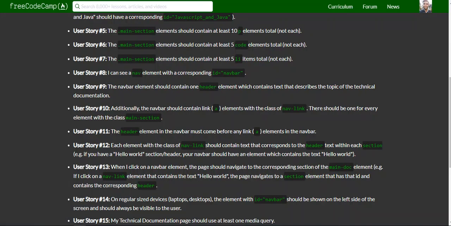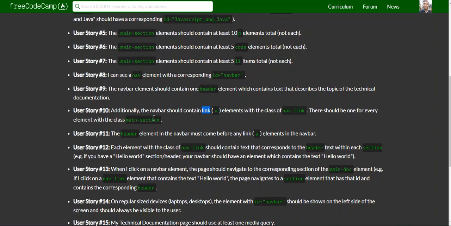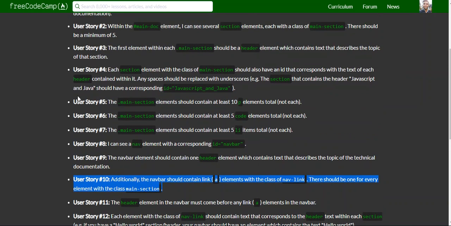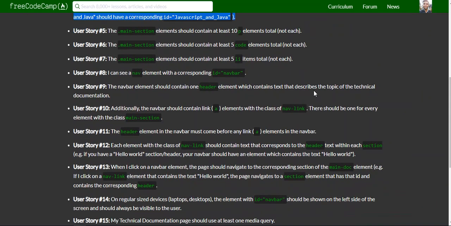Yep, head element is done, and now we need to move on to the number 10. The nav bar should contain link elements with the class of nav link. There should be one for every element with the main section. See, this is where this should come up before this one.